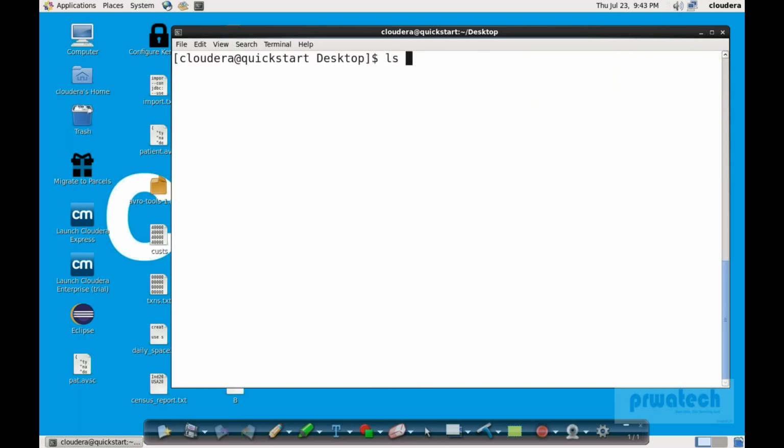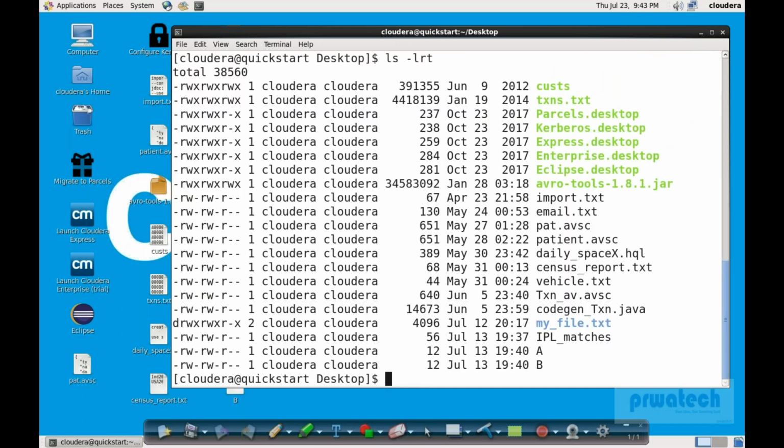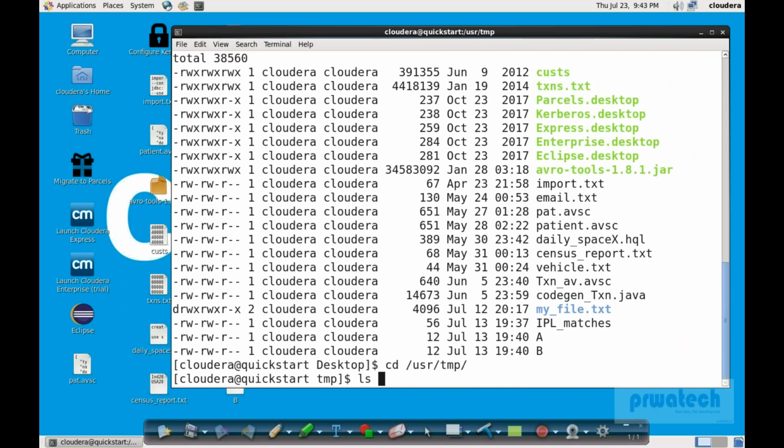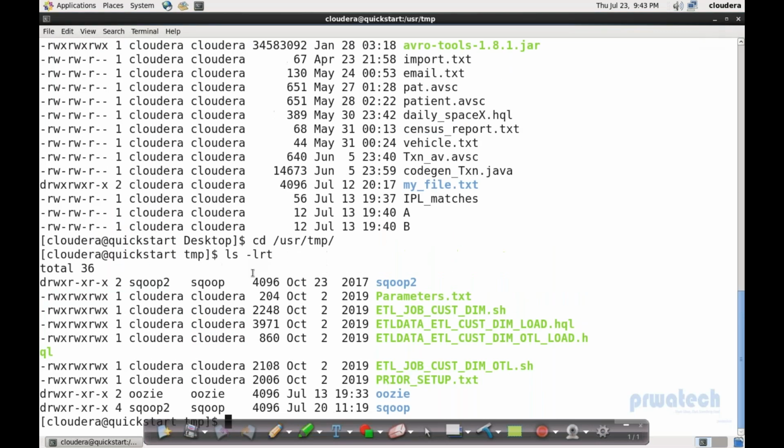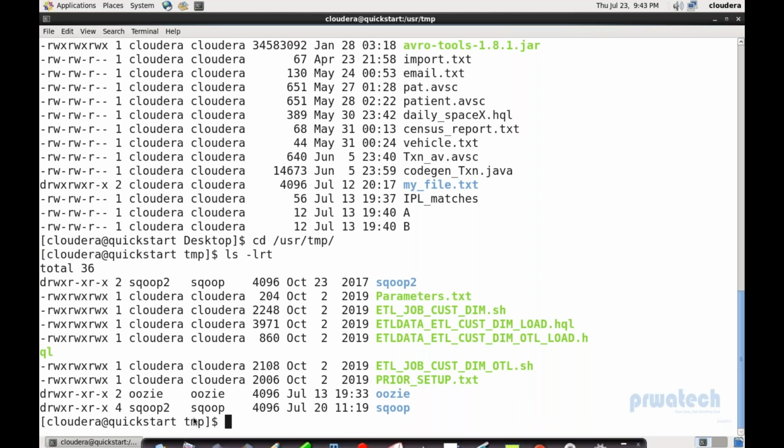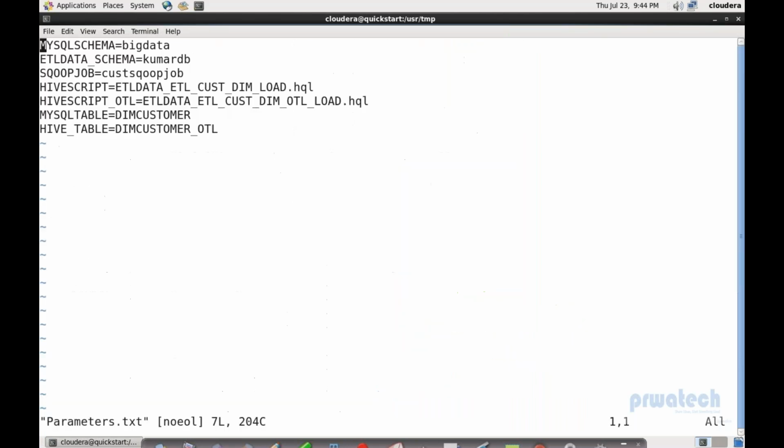Now check using ls -lrt. These files are no more present in the desktop directory, so they are there inside user tmp. Now we'll open parameter.txt. Let me increase this. We'll open all these files one by one. So vi parameter, this is a configuration file which is connecting my RDBMS to Cloudera. Inside Cloudera, it is then accessing Hive and other components of HDFS.